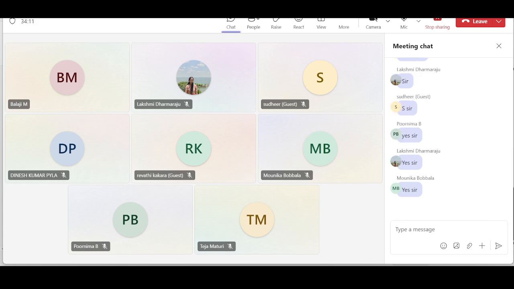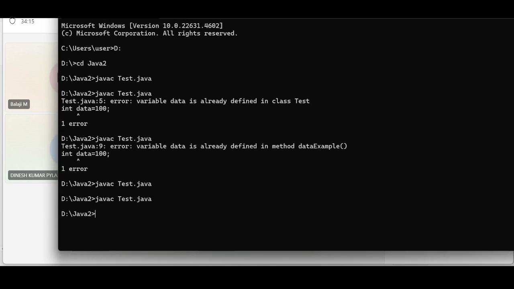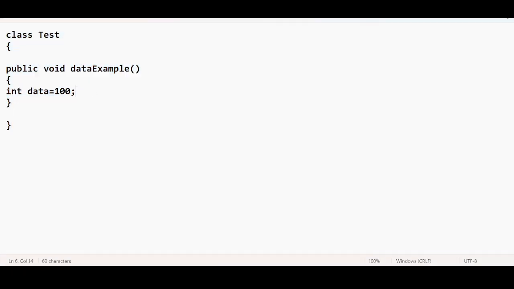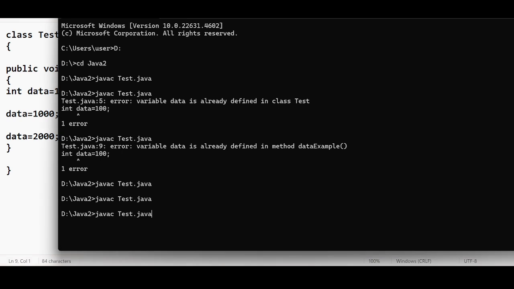Right. Now I want to replicate this in the IDE by using the reader. Same thing: data equal to 100. Next time I am taking data equal to 1,000. Next time I am taking data equal to something like 2,000. Okay, let me save this.